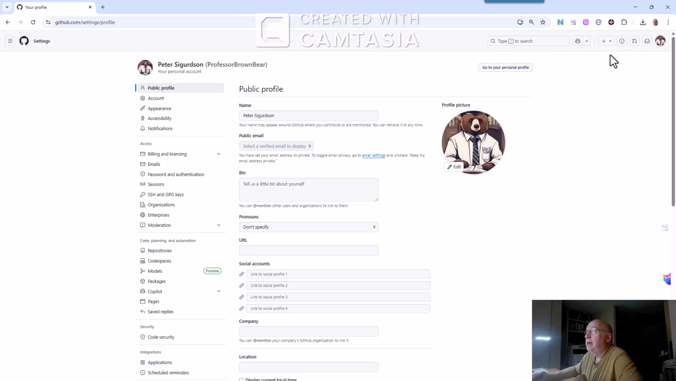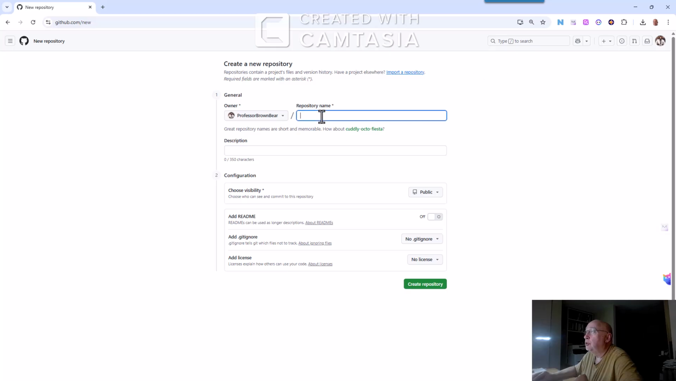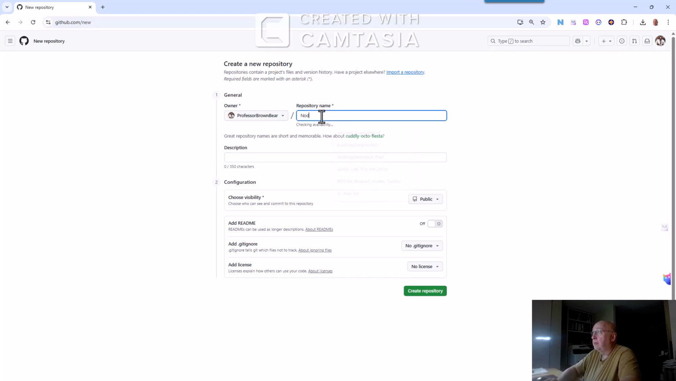So I've made my new repo. New repository. I'm going to call it the node ice cream shop.